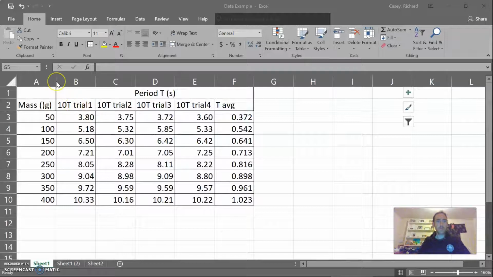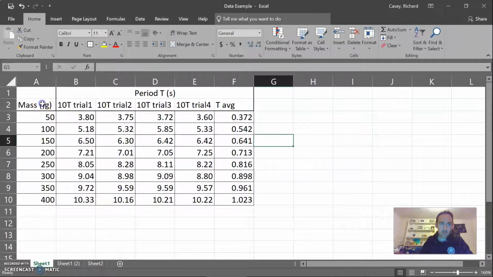Right, we've got one more thing that we need to do here before we plot our graph. It's best to have everything in SI units when you do the graph. So time here is in seconds, that's all good. Mass here is in grams. Grams is not a SI unit. Kilograms is the SI unit for mass.